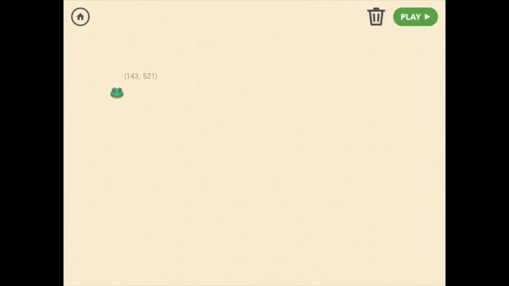Now, as I move my frog around the screen, you'll notice that the numbers change. We're not going to get into that too much, but basically 0, 0 is down here. If we move upwards, our second number changes and it goes up to about 750, and that's called the y-axis. So we need those numbers to be able to program our character how we want it to move. If we move across the screen horizontally, that's called the x-axis, and it goes up to about 1,000.